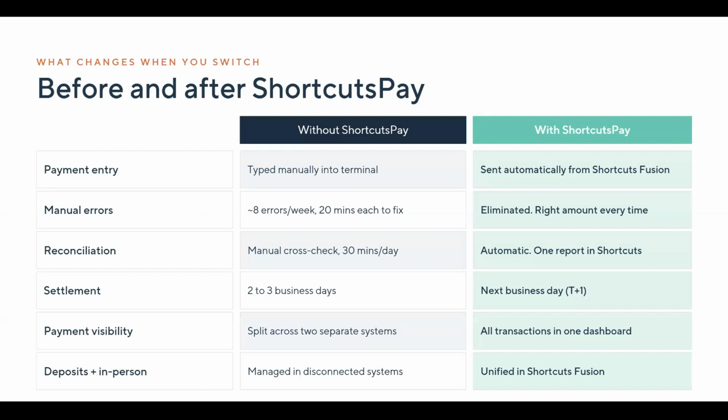Deposits and in-person deposits. Managing disconnected systems. I see people trying to ring up, chase payments, all sorts of different ways that aren't authorized, everything like that. Oh, it's just so difficult, adds so much stress to us. With Shortcuts Pay, unified in Shortcuts Fusion. It's easy, simple, and quick, hassle-free.